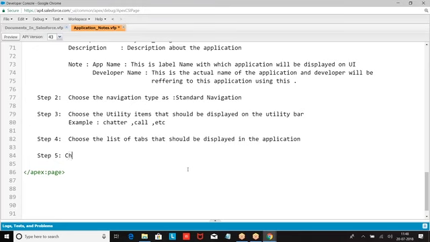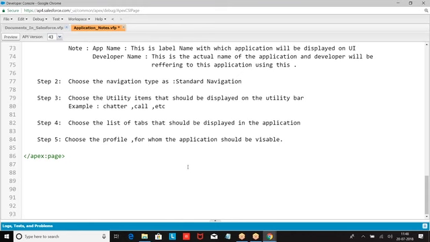Step number 5, choose the profiles for whom the application should be visible.